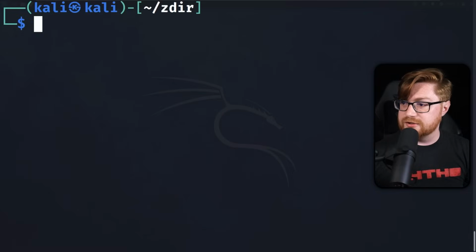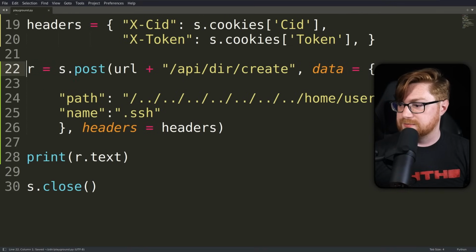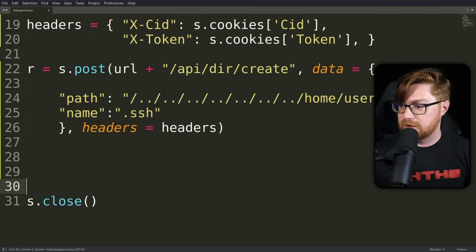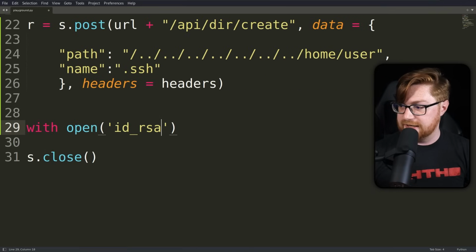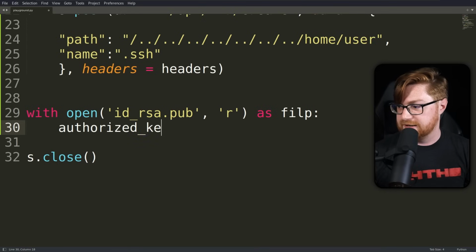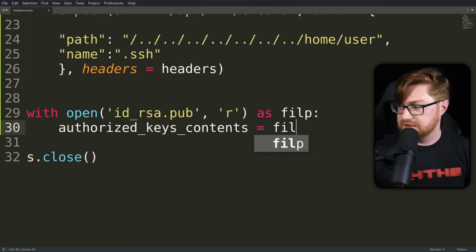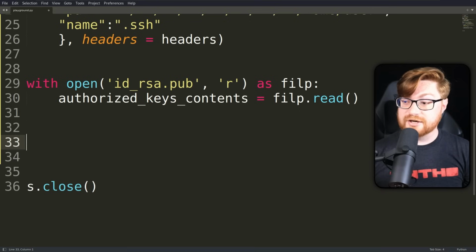So now what we can do is go back to our script. Let's go ahead and clean up the headers display and the r.text from our past post. But let's try to open up our id_rsa.pub file. We can just read the contents as a file pointer. Let's just do authorized_keys_contents can be fp.read, correct? Now we can make the post request to upload this.